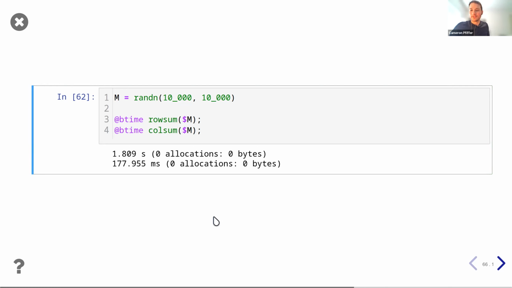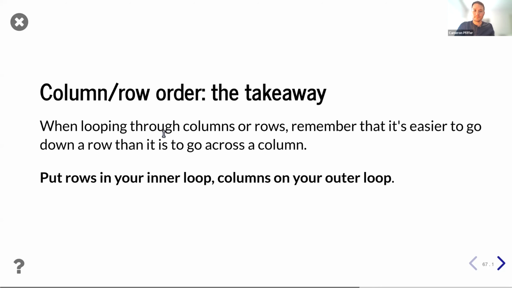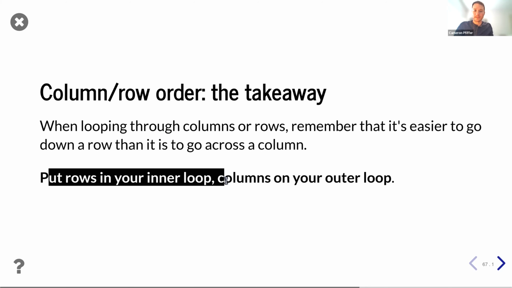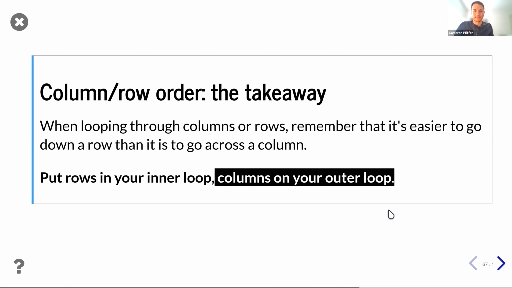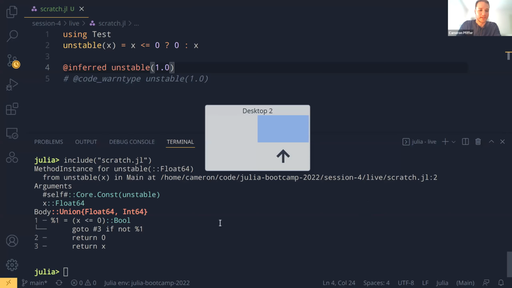So if you're doing something where you're going through an array and you have an option to go across rows or columns first, put columns first. Columns should be on the outer side of your loop. And if you can design your arrays in such a way that that is relevant to you, then you should probably consider doing it. So, put rows in your inner loop, columns in your outer loop. That's the big example of how to do this.